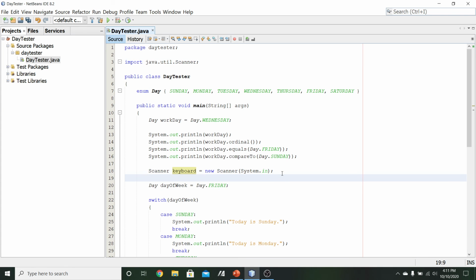Once we have that, then we'll include our print statement. So we'll say System.out.print, please enter a day of the week.